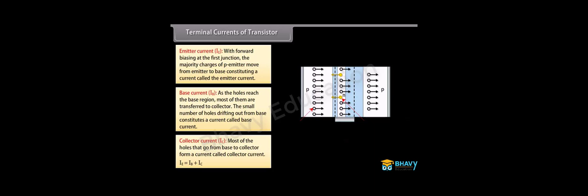IE is equal to IB plus IC. The current concepts are all the same in PNP and NPN, except that all currents are directed opposite in the two cases.